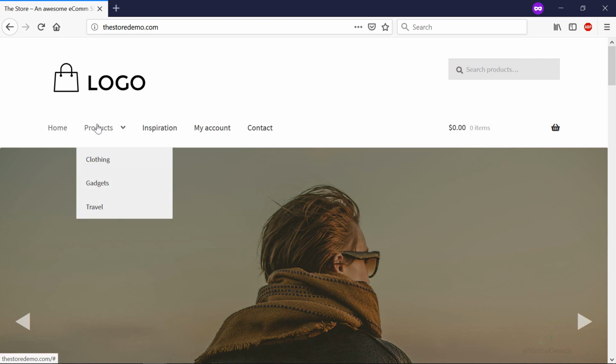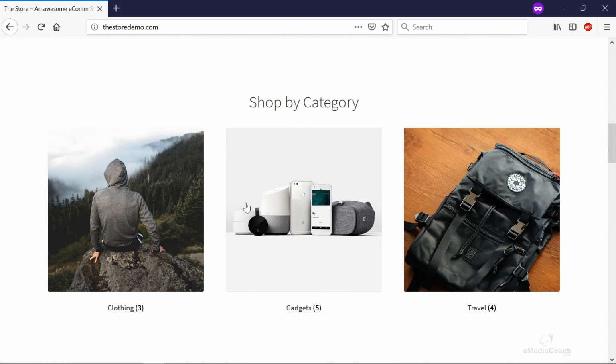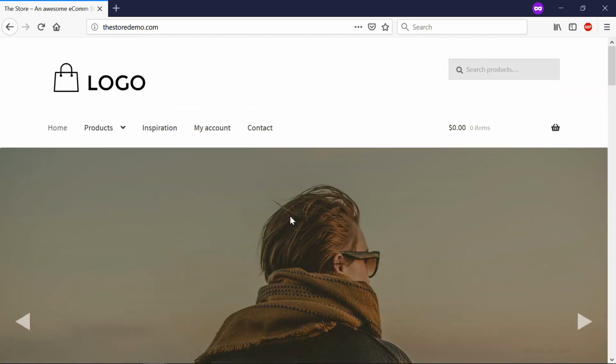Because if you've got a nicely laid out menu like this and your content is easy to find and your e-commerce store hasn't got too many products, then you may not want this. So some of you have asked me how to do that, and I'm going to explain that right now.